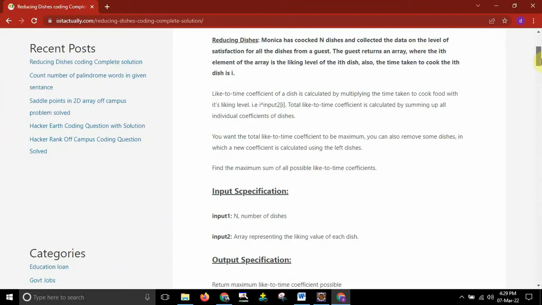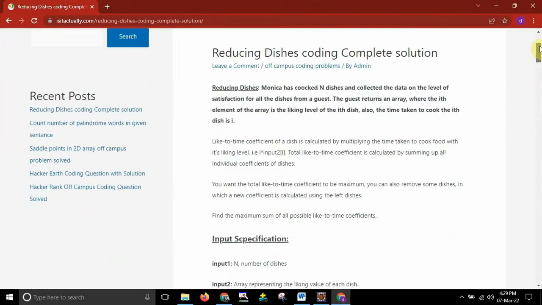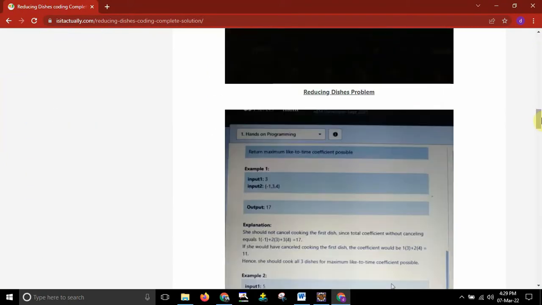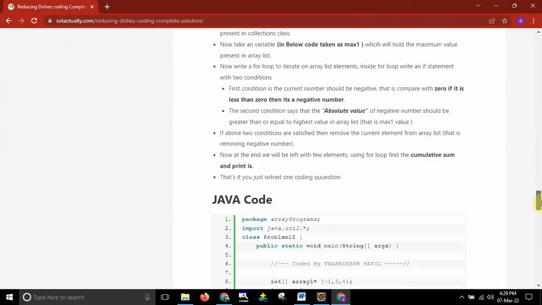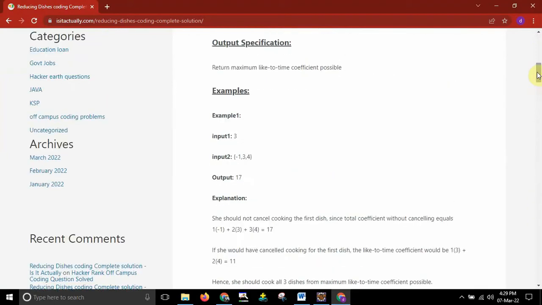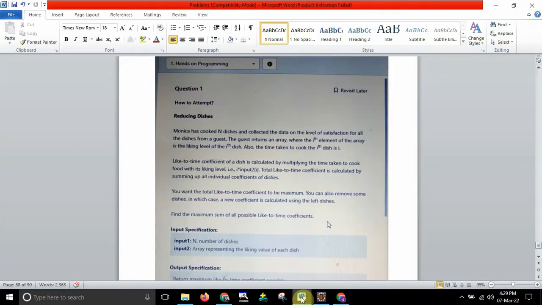The question is something like this, and I have already uploaded it on my website. You can find the answer by searching on Google, and I'll leave the link in the description. You can see the whole question I have written, followed by the question screenshot and the required code. I have given the code as well, and now I will explain how that code works.